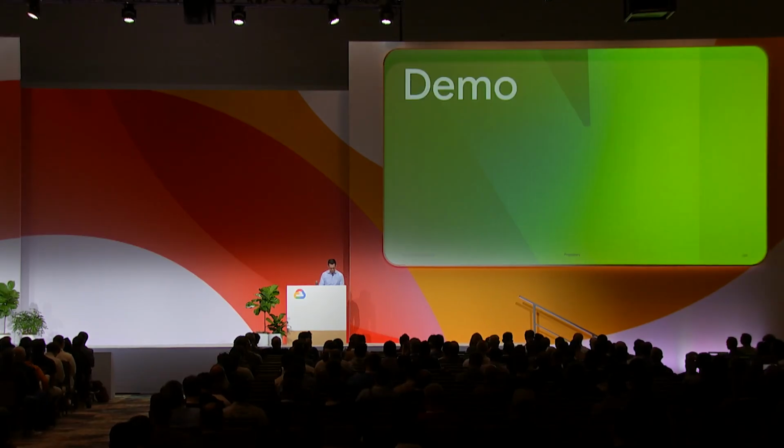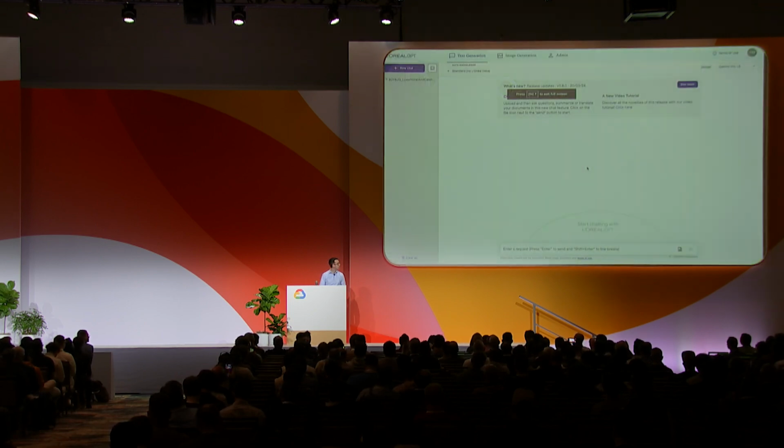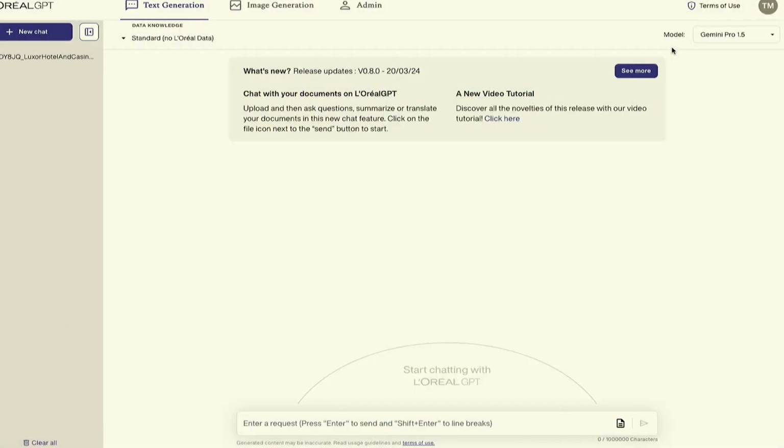So I just have to remember my password. That's it. So we will start with L'Oréal GPT, and you see that people can select the models. So it's open to everyone throughout the company. They have a wide choice of models. I won't open the drop-down list because I don't want to show some competitors' models.